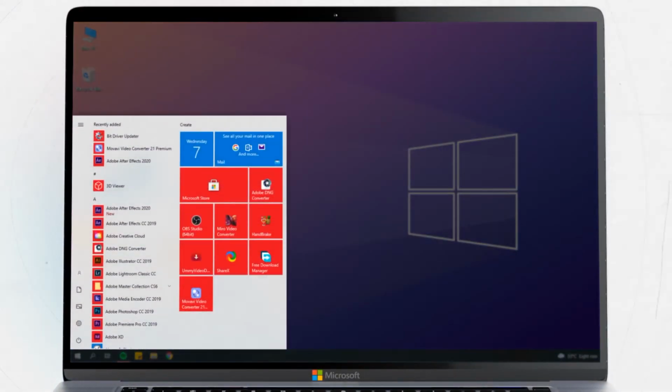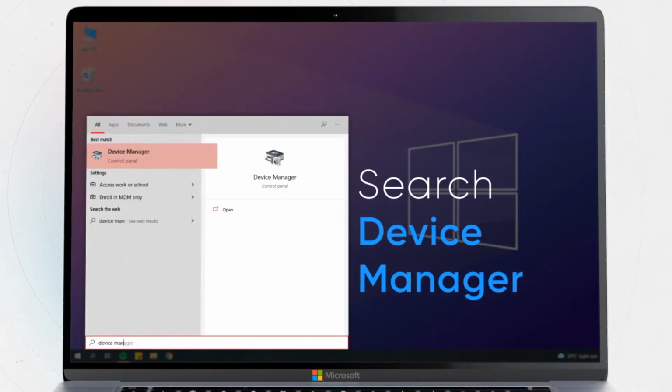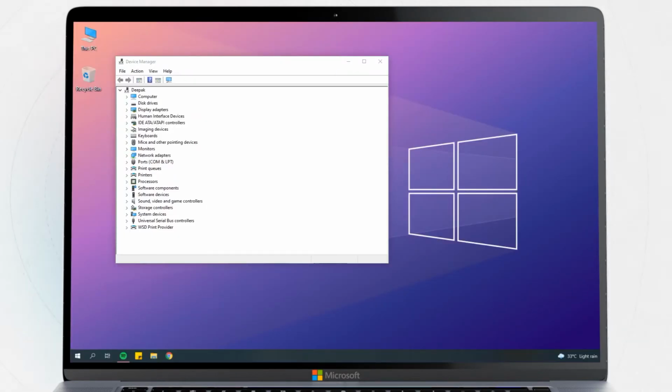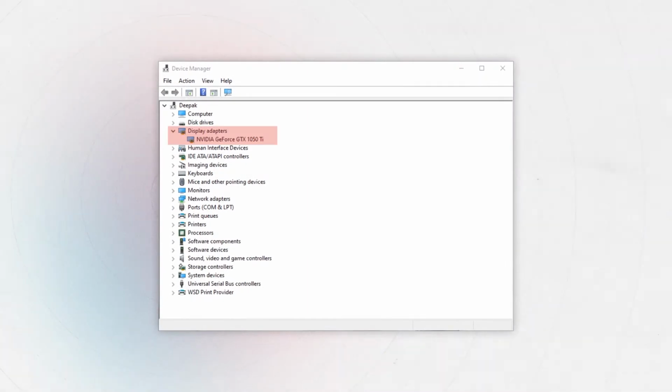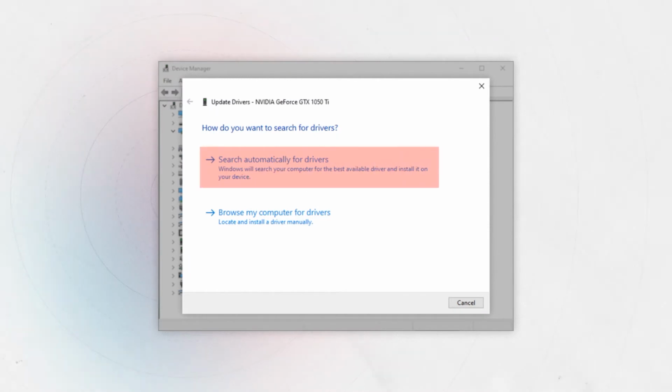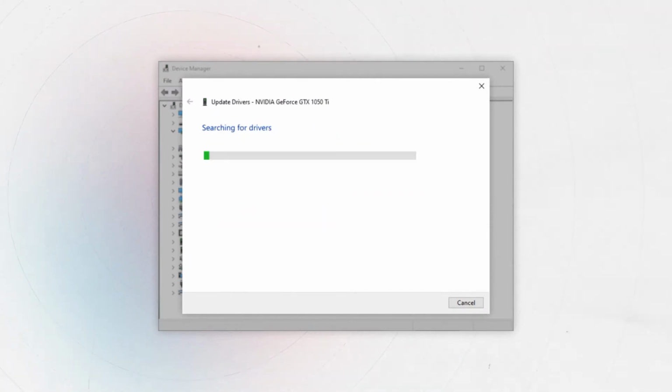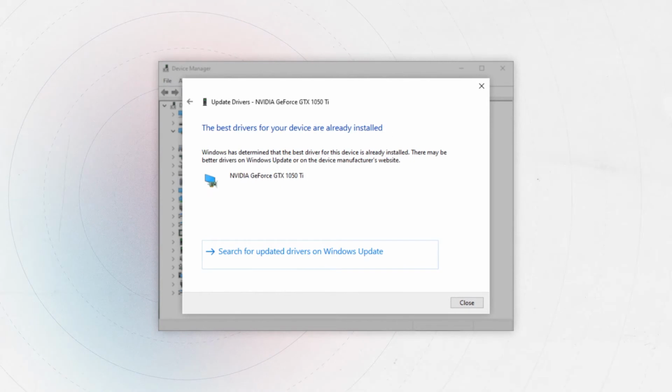The next option is to update drivers via the Device Manager. Search for Device Manager in the search bar and click on it. Now, right-click on any of the programs to check the available update. Click on Update Driver from the expanded list, and then select the Search Automatically for Drivers option. By doing so, the drivers will be updated automatically to the newest version available.